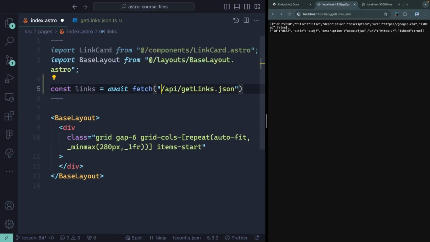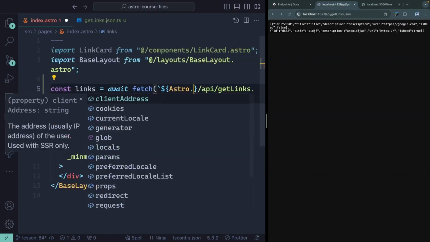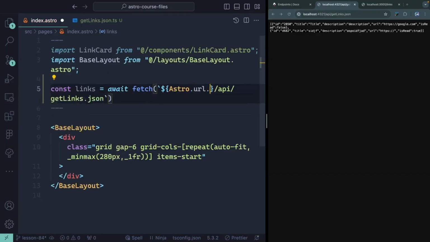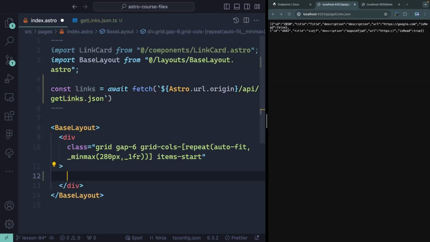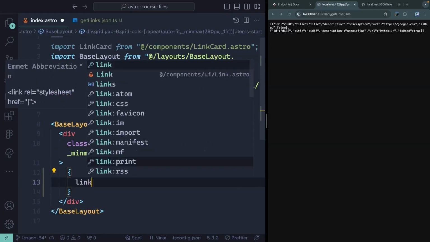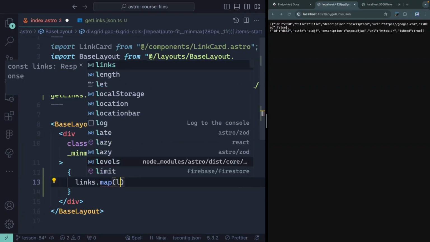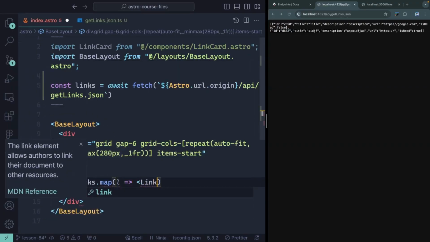However, because it's in the front matter, I do need to pass along the starter here that says this is from my Astro.url. So let's come over here. We'll do Astro.url. So that's the base URL. I could even do .origin just in case this ends up being moved to a different page, and then API and then get-links.json. Now all I have to do is loop over these right inside here. So we're going to take my links, map over all these, and for each link, we're simply going to pass it to the link card.